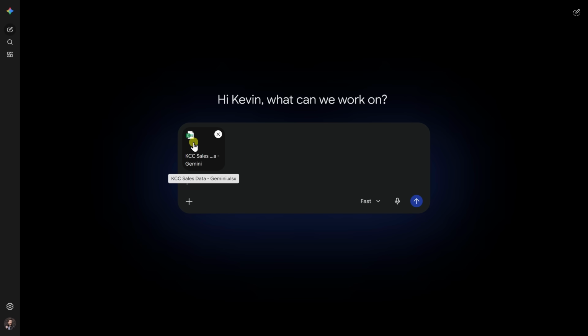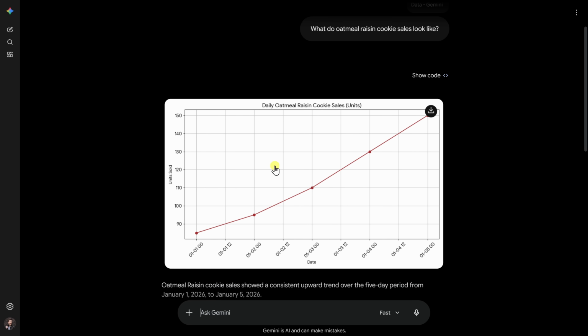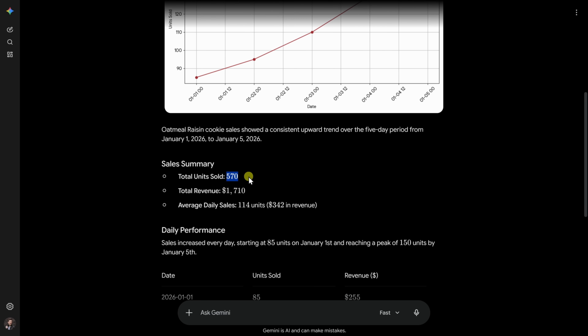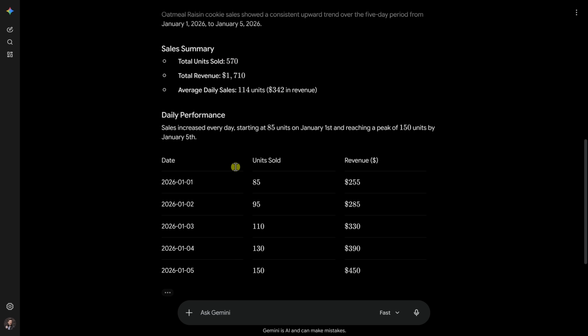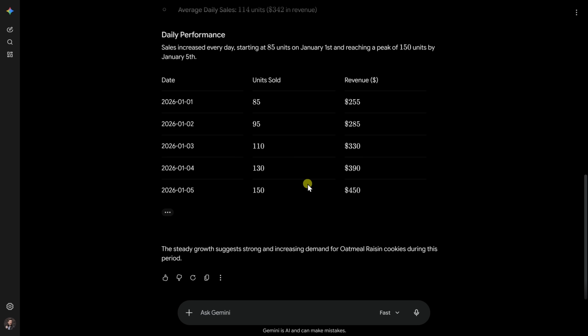Now that I've uploaded the file, I can ask questions about it. So let's ask, what do oatmeal raisin cookie sales look like? Now that I've typed that in, let's run that. And just like that, it analyzed the data and it even generates a visual. It looks like we sold about 570 oatmeal raisin cookies. And looking at this, it's been steadily increasing over time. Now, this is a quick way to go from just raw data to actual insights.